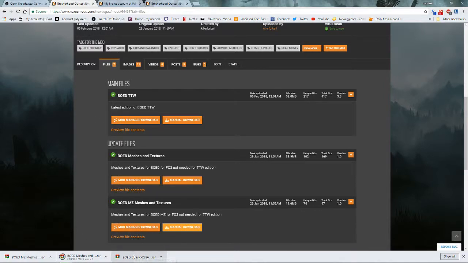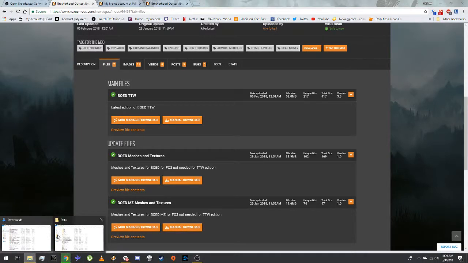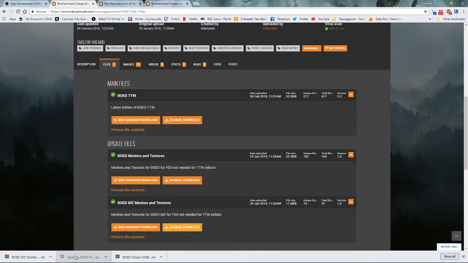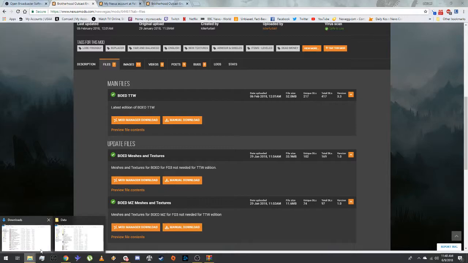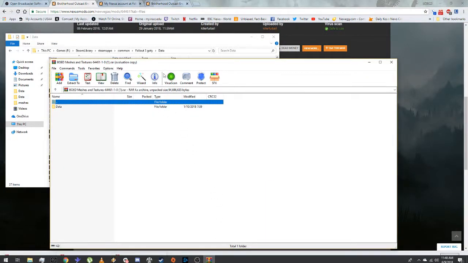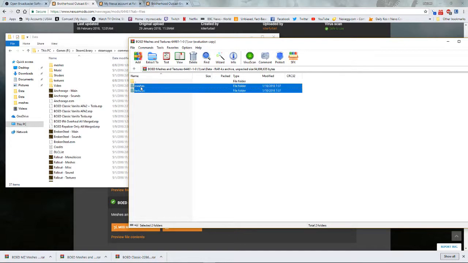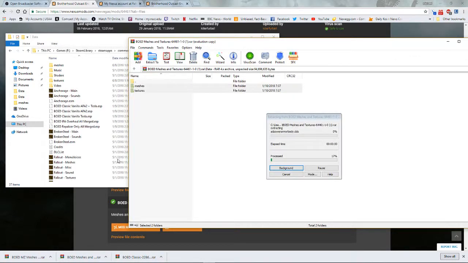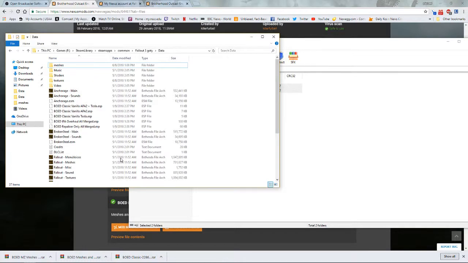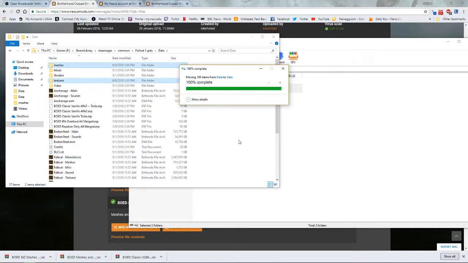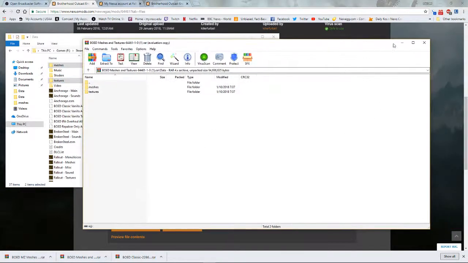Once these finish downloading, it'd be the same thing. You'd go to wherever your downloads go to, or if you have Chrome, you can just double click down here to open it up. So here we go. See, this is just the meshes and textures version. So data, this is all it has. Select them, pull them over. Place the files. Close.